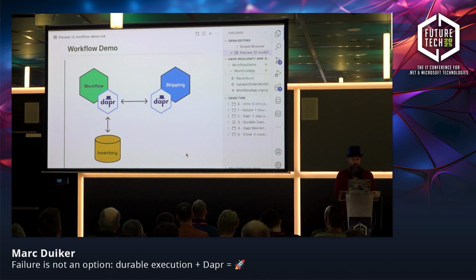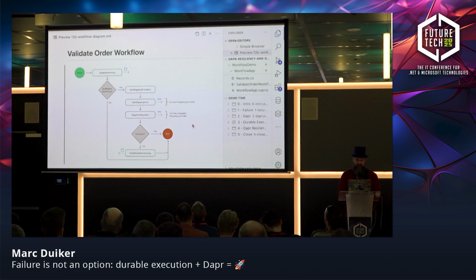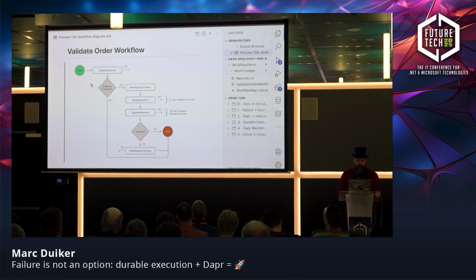All right, so the first demo I'm going to run is a small demo with a workflow application and a shipping service next to it. The workflow application is also interacting with an inventory. This is the visual representation of the workflow. We will start here. It's called a validate order workflow, so we're going to validate an order. What we'll do first is check with the inventory system to see if we have enough stock available to actually complete this order.